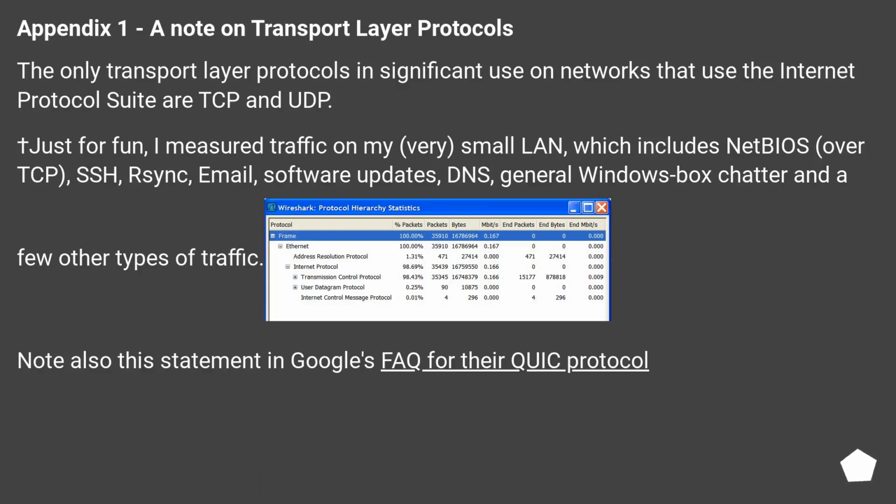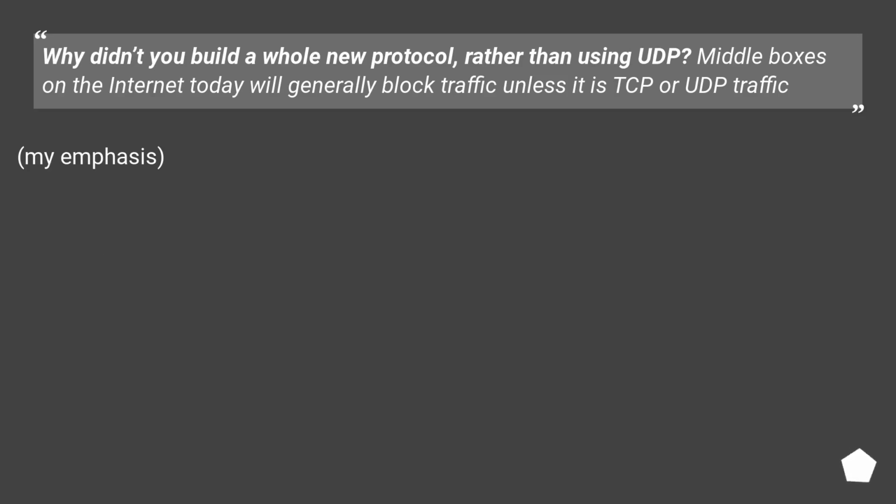Appendix 1, a note on transport layer protocols. The only transport layer protocols in significant use on networks that use the Internet Protocol Suite are TCP and UDP. Note also this statement in Google's FAQ for their QUIC protocol: Why didn't you build a whole new protocol, rather than using UDP? Middle boxes on the internet today will generally block traffic unless it is TCP or UDP traffic. My emphasis.